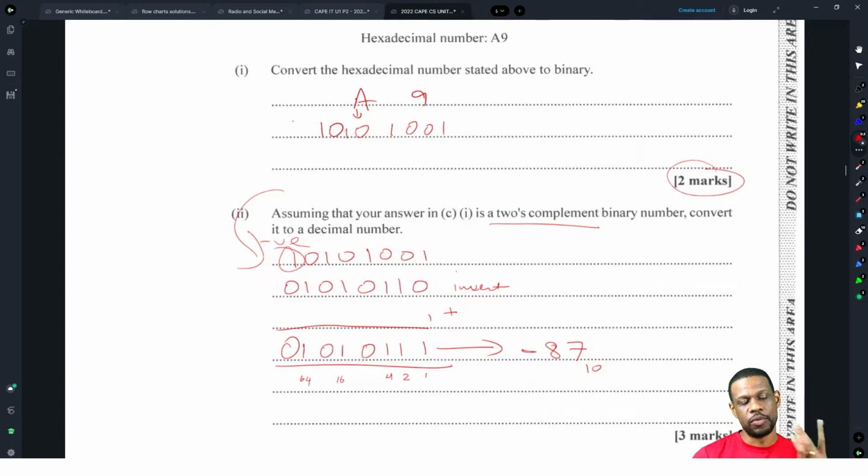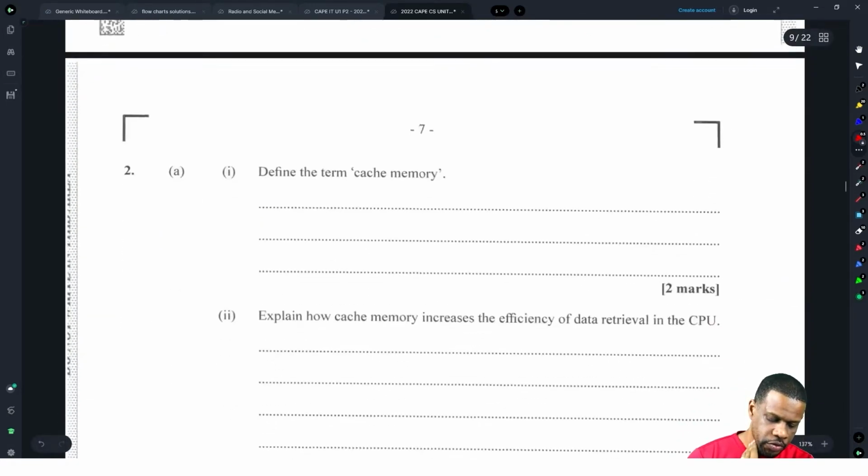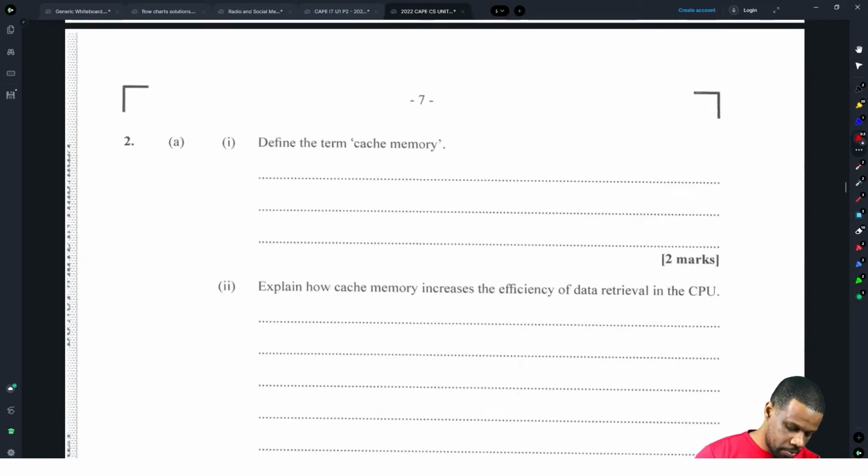Because if it's a 2's complement binary number, we're taking it from 2's complement and we're working our way down. Let me do a quick Google there and see what negative 87 is in 2's complement. Yeah, I'm correct. All right, good. So negative 87 is the answer there, 3 marks. And we're moving on. Define the term cache memory.